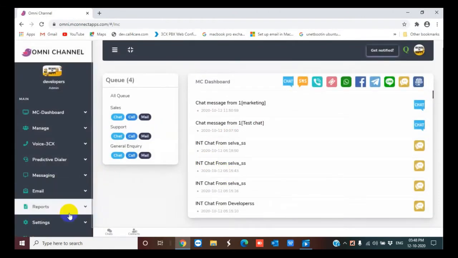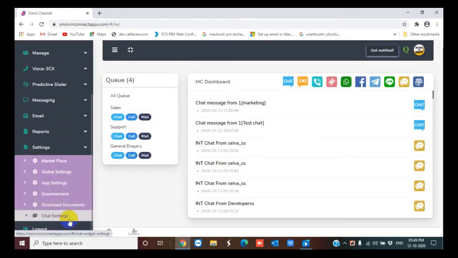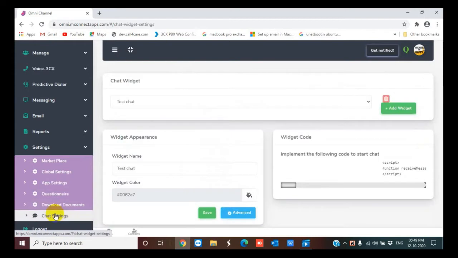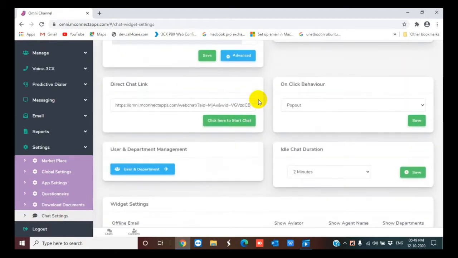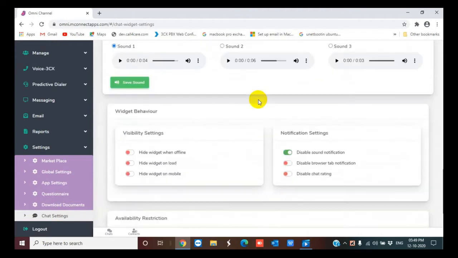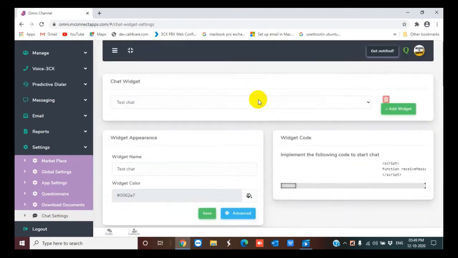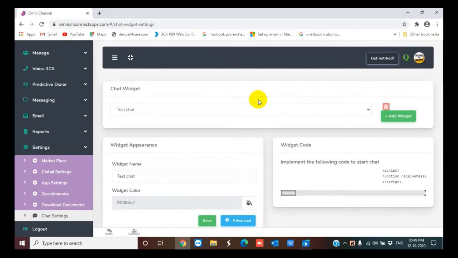To show you the chat settings, first I'm selecting the settings menu and then clicking on chat settings. This is the chat settings page. You can see that we have many features and many advantages to make your chat widget very colorful and attractive.